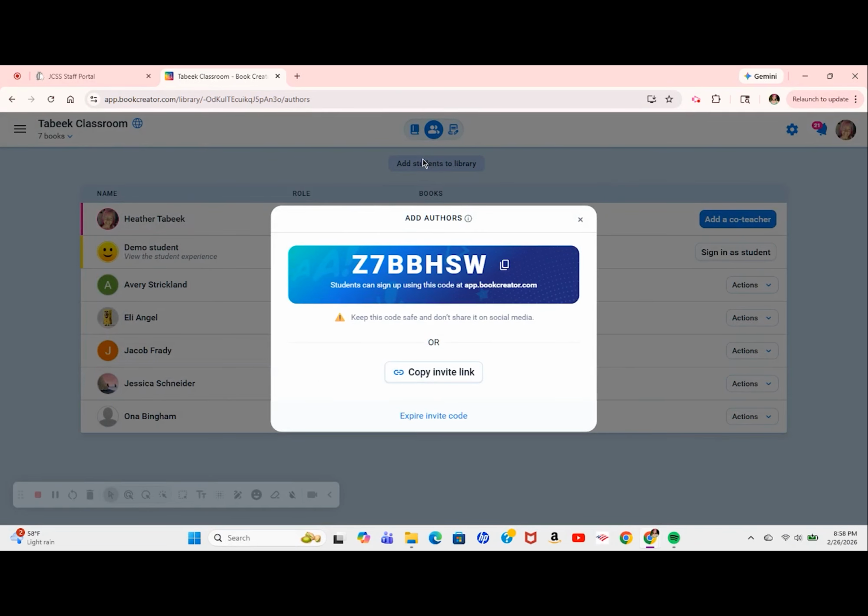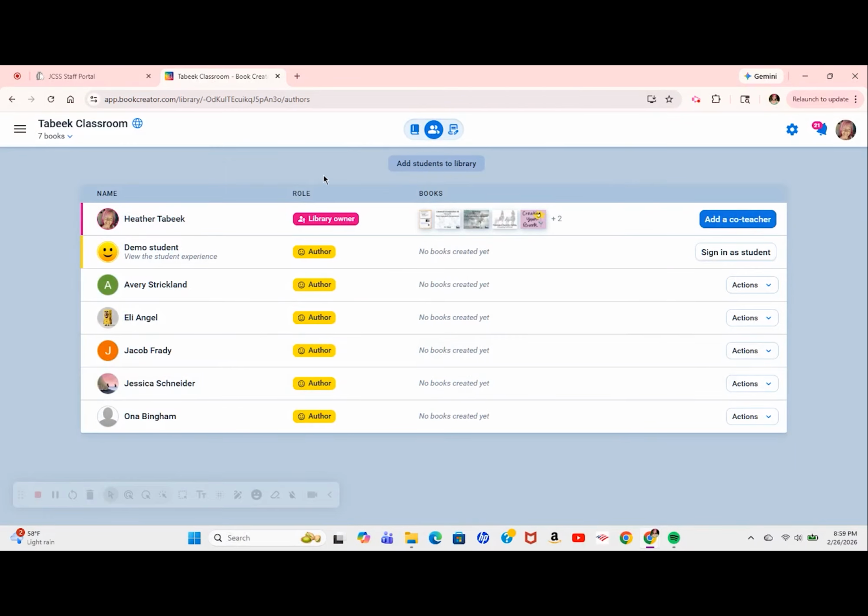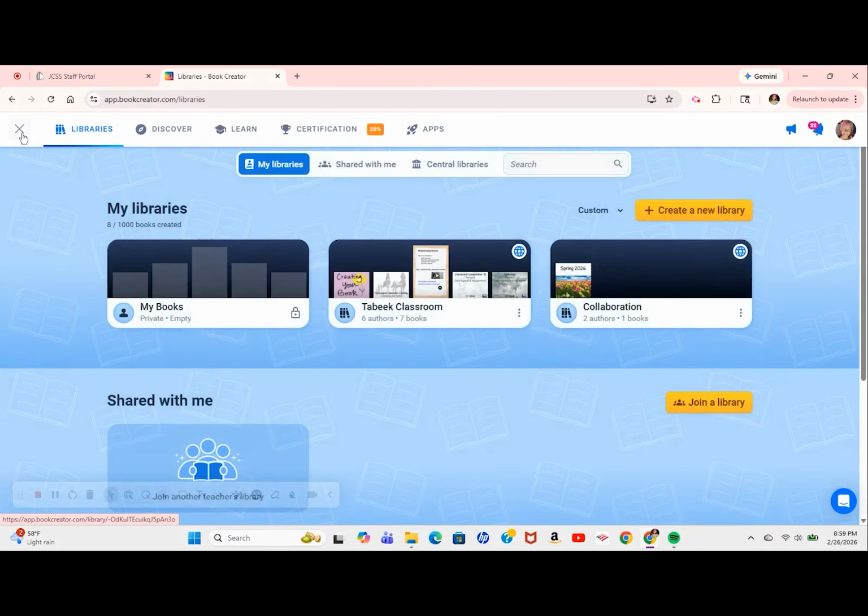any teacher can do this with their own library, and then you will be given an access code or an invite link. So however she wants you to get in there, that's what you will do. This one, of course, will take you to my library, which you don't need. But I did want to just show you that really quickly. And if you go back up to the top, you can get to the libraries.